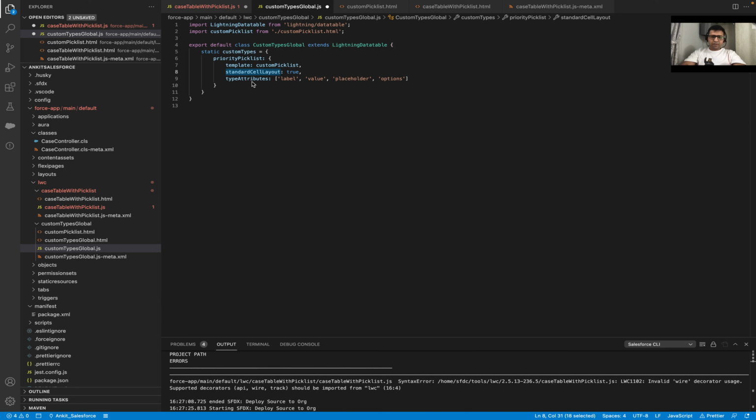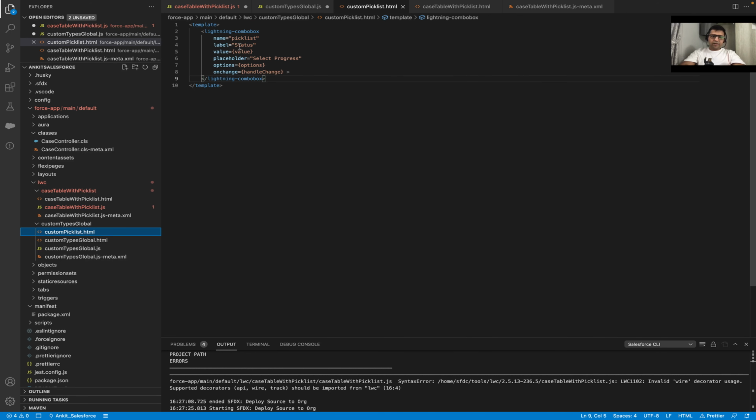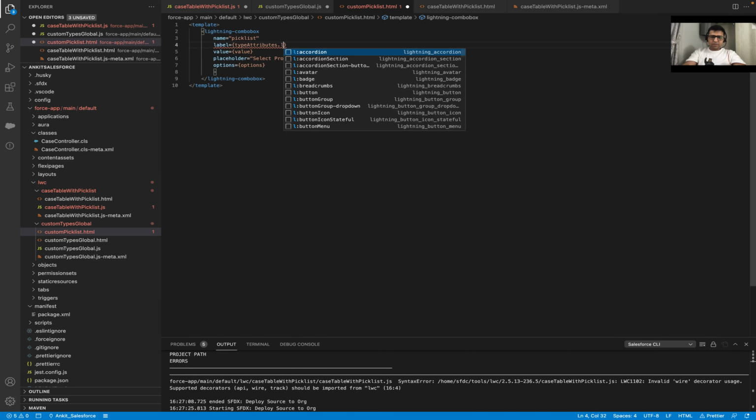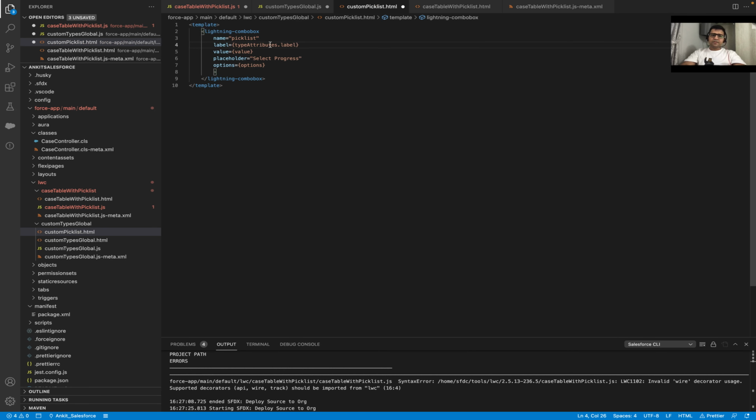Another thing is we need to display the label, the value, the placeholder, the options. We don't need this onchange for this requirement. Let's remove this. So now the label will be printed from the type attributes, so we can say this dot label. If this is confusing for you, don't worry, it will be clear at a later point.